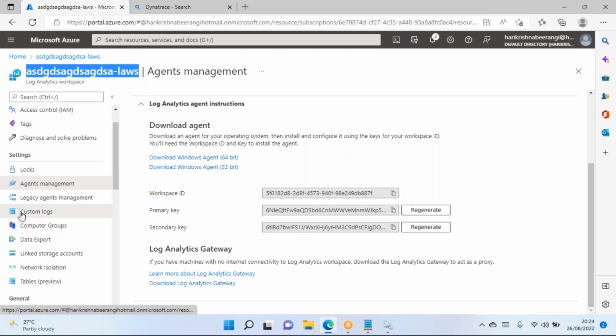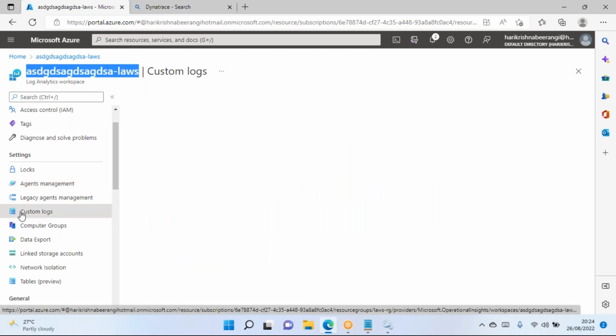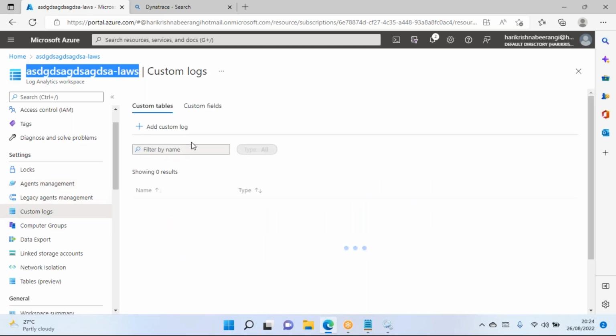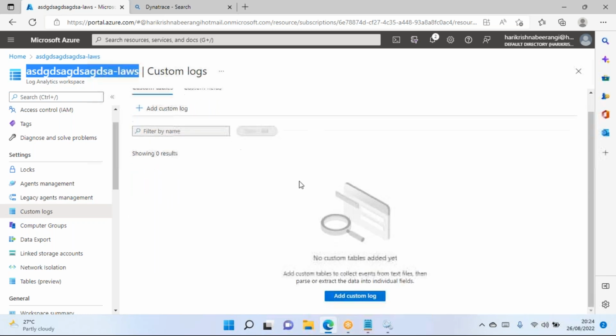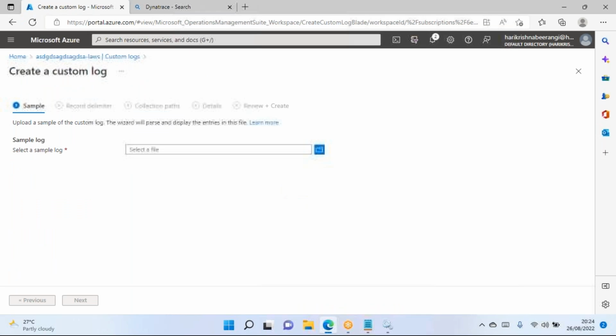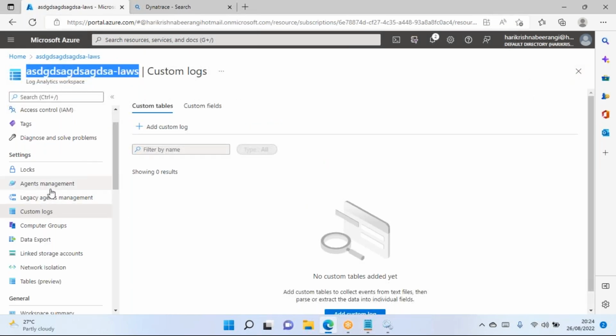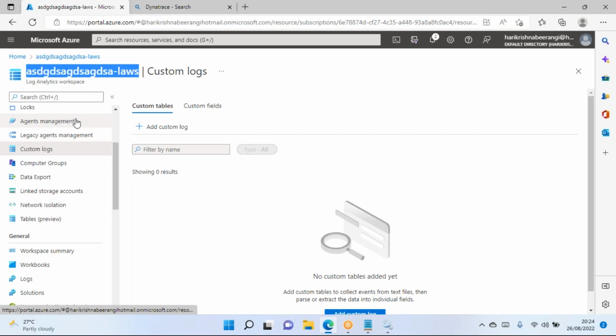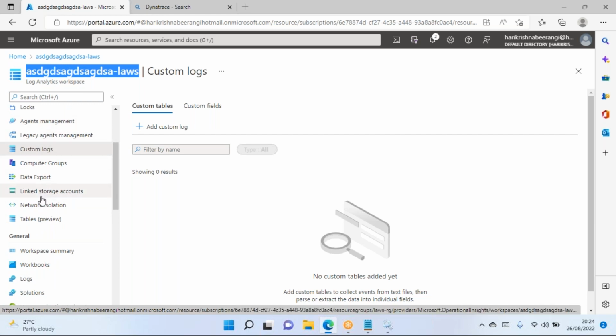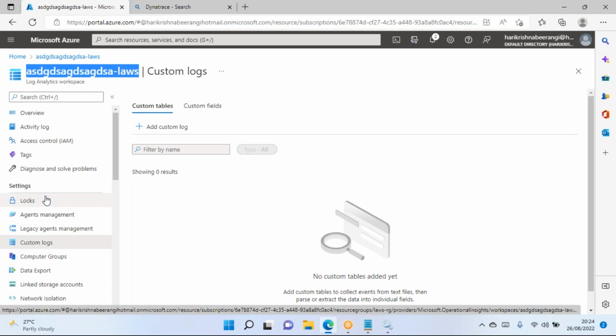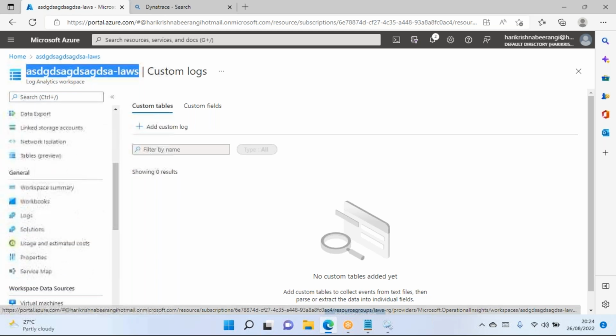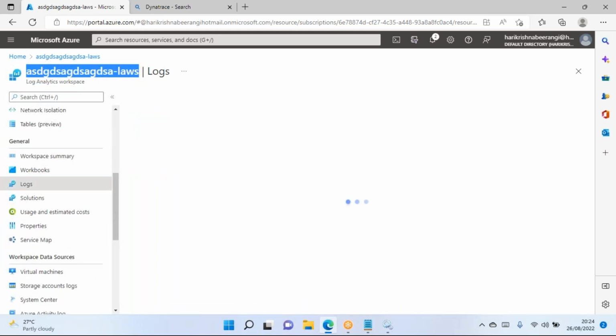Okay, so if you come back to custom logs, there are options. Okay, there are no tables. Let me show a simple path. If I want to go through this, you should have some virtual machines in Azure, and then you can access all this information. So before that, here it is, logs.